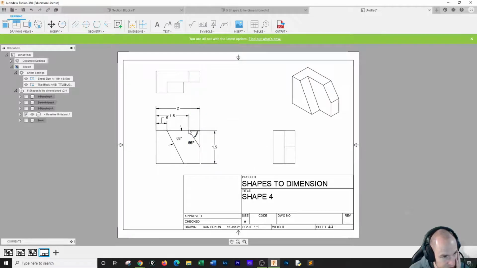If I have this angle, it's going down 56 until it gets to this vertical line. That's fine. I could actually draw this shape, so I don't have to worry about that. There we go. That looks better. So 63 for this angle, 56 for that. And that gives us a minimum of dimensions.